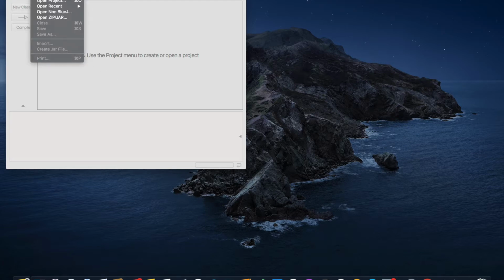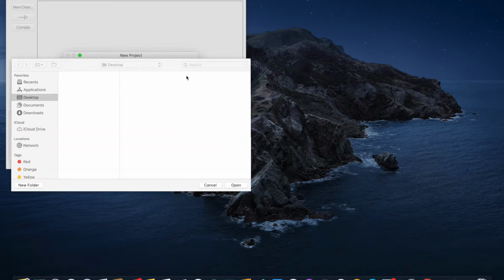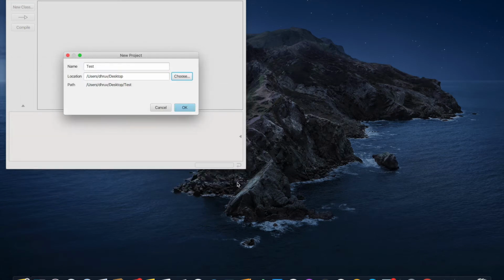And we're going to create a new project. I'm just going to name this test. You can copy along with me as we will be coding together. I am just going to choose to save it on my desktop right over here, and we're going to click OK.